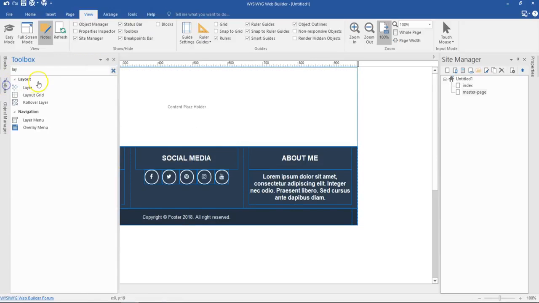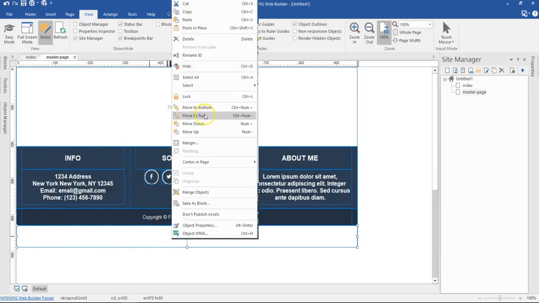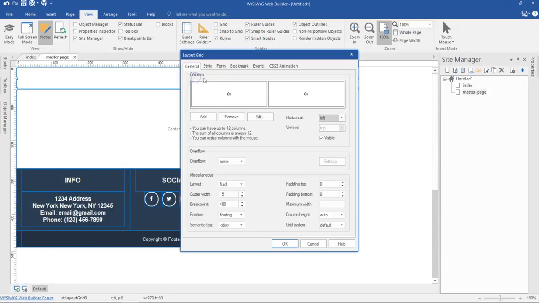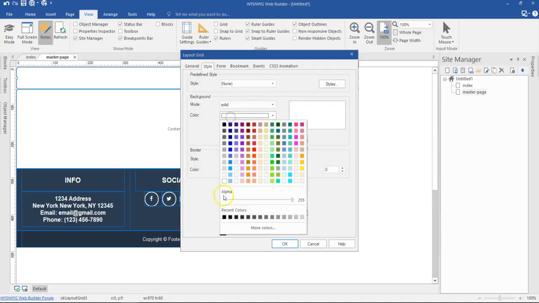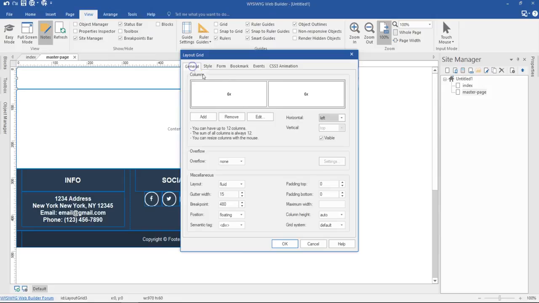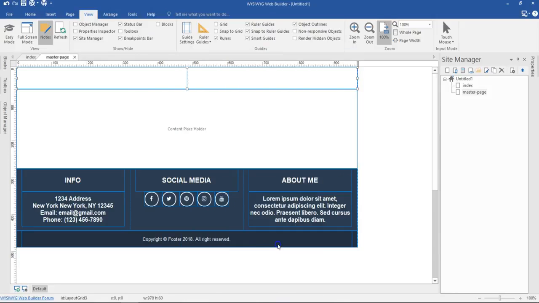So let me just come to my tools. Maybe I can bring a layout grid here, and then I'll move it to the very top. So this is going to come here. Let me change the style of it to a solid color. Let's see about black. I'll come back to the general, get rid of my layout, that is one column. I'll go ahead and hit OK.